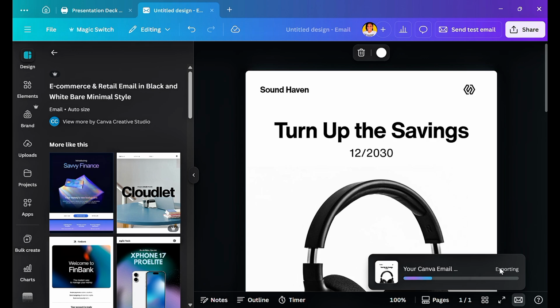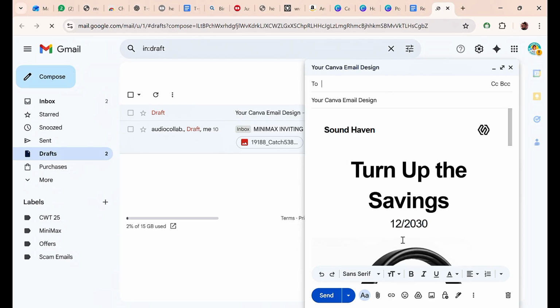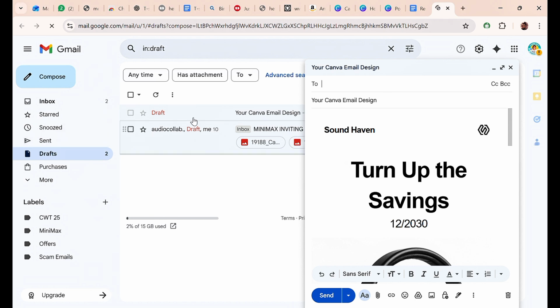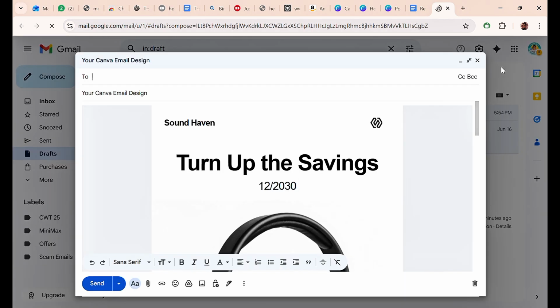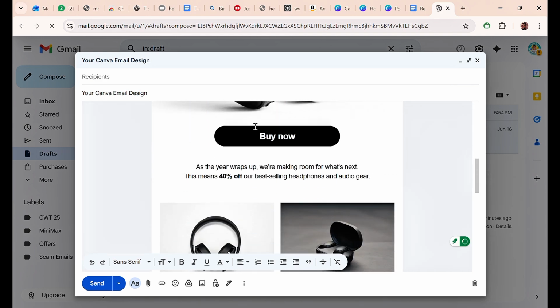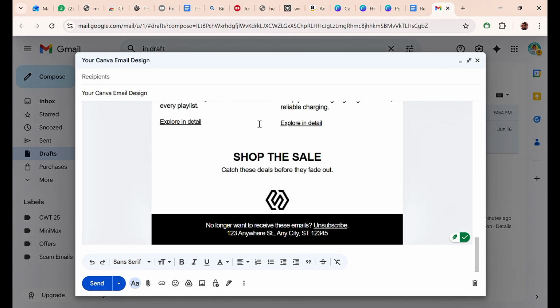It will export your design and it will open up in your drafts in your Gmail here. You see it's opened up in my draft. I'm going to expand this for you to see the design. And if you go down, you see that the same design we made in Canva is as it is. You can also come here if you still want to touch some things, you can edit things from here, but I'm not going to be doing that.